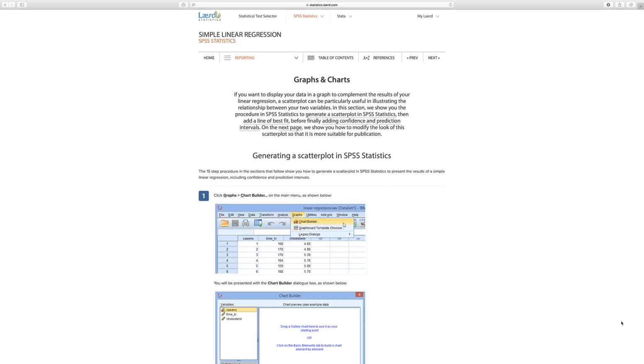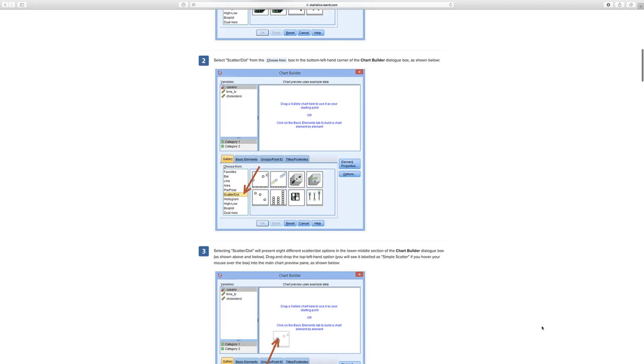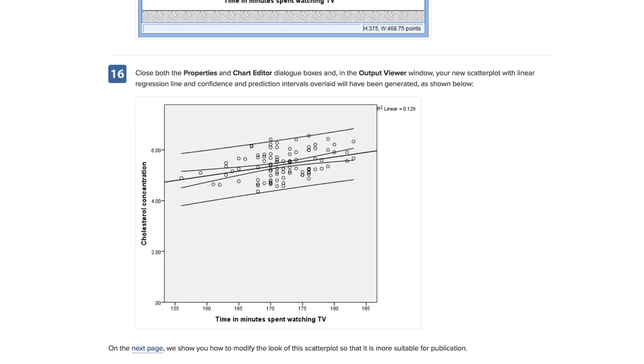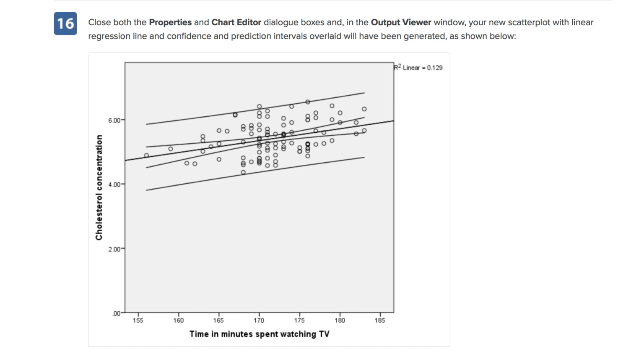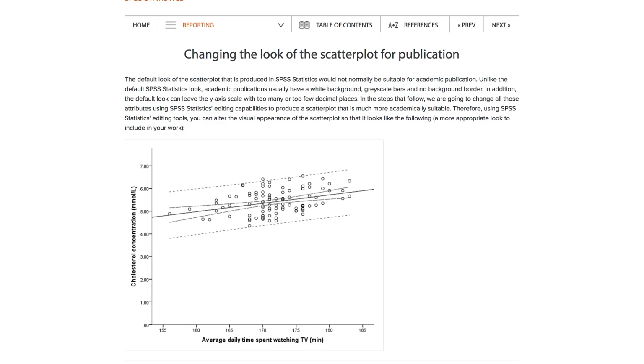What kind of graph should I use to display my findings for my linear regression? I can learn how to create the scatter plot. The problem here, however, is that this plot is not in APA style. But I can learn how to change the appearance of the scatter plot to be suitable for publication.